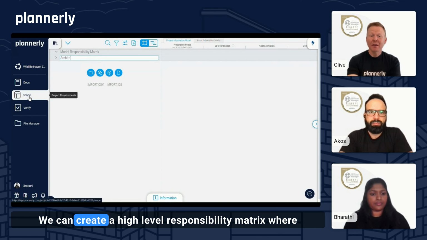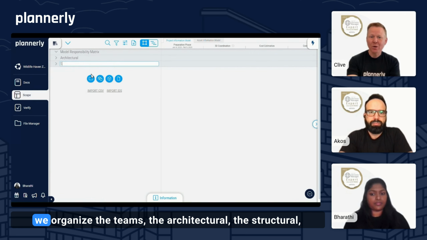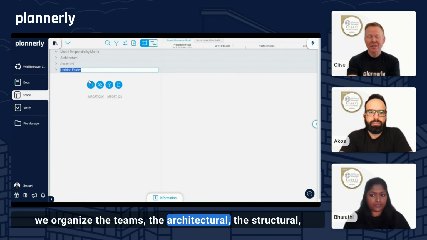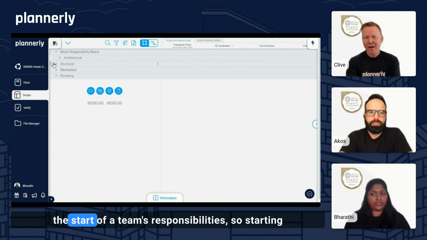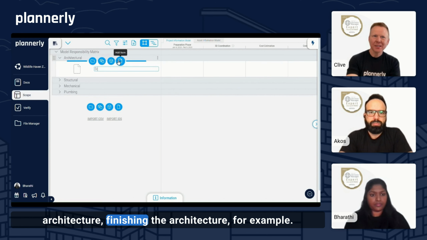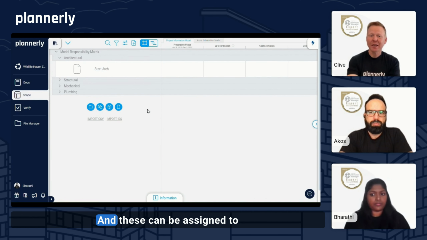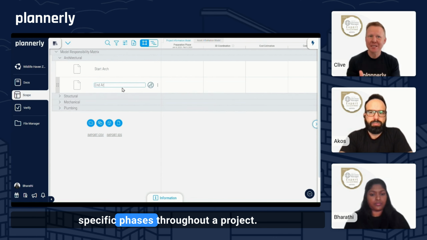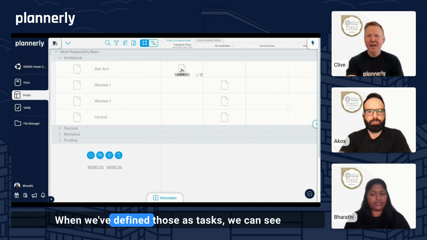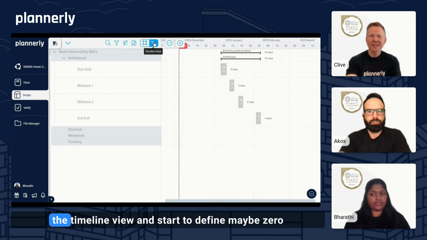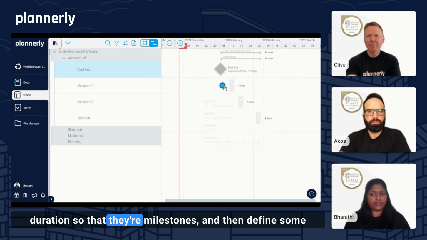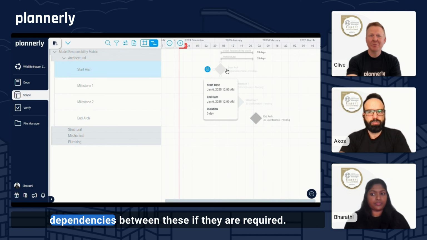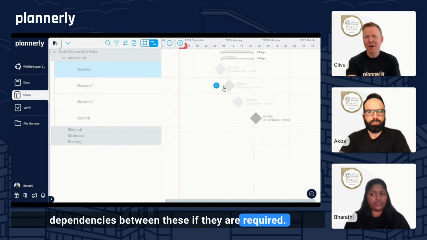We can create a high-level responsibility matrix where we organize the teams, the architectural, the structural, the MEP, and we can assign things like the start of a team's responsibilities, so starting architecture, finishing the architecture, for example, and these can be assigned to specific phases throughout a project. When we've defined those as tasks, we can see the timeline view and start to define maybe zero duration so that they're milestones, and then define some dependencies between these if they are required.